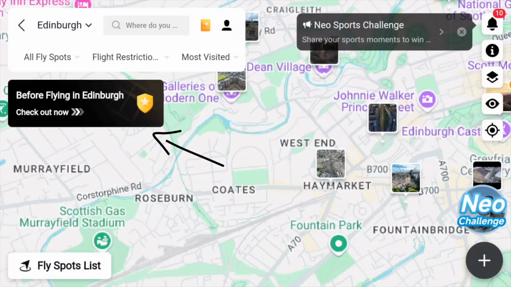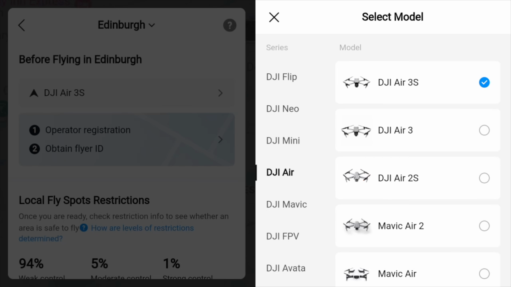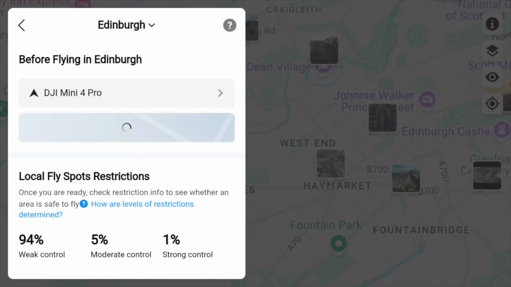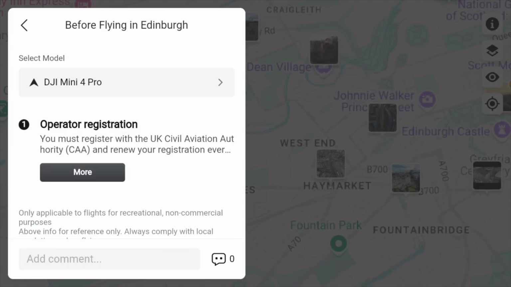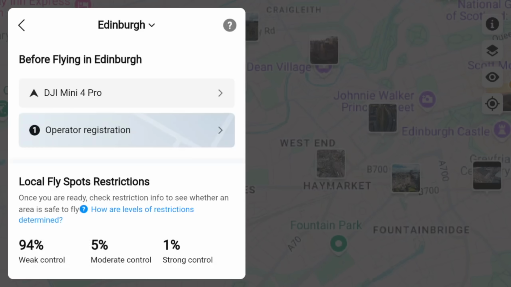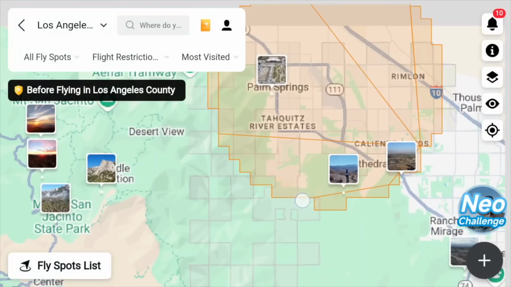Also on this menu, you can click Before Flying. What this enables you to do is select the aircraft that you're going to be flying. Let's just say Mini 4 Pro, for example, and it then tells you on the screen exactly what you need to do to fly a Mini 4 Pro in that area. So you're going to need to have an operator registration with the CAA, then you can click on More and it tells you all the details about how you can actually do that. And I can also change the location.